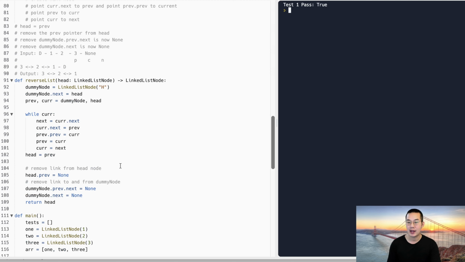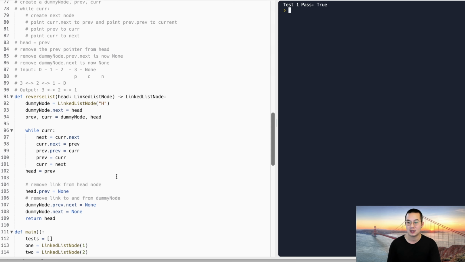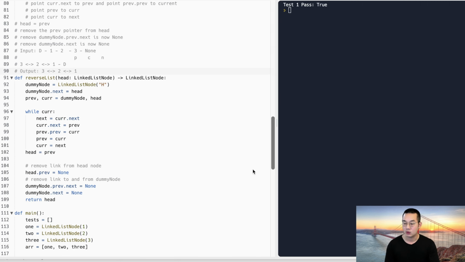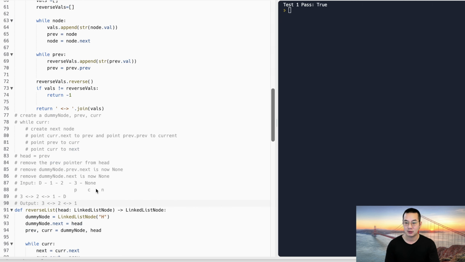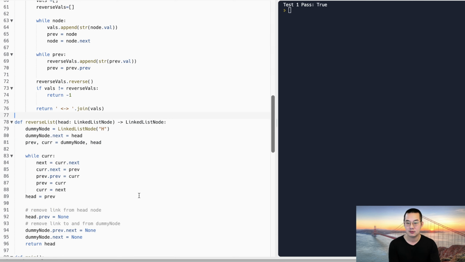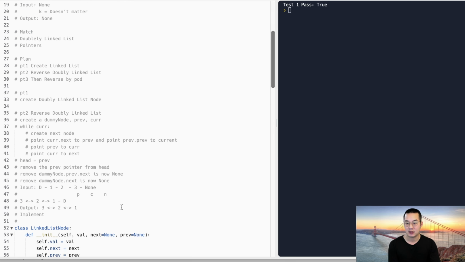And now we have to reverse it by pods. I was going to do 3 videos, but it looks like this video was pretty short to get to reverse list, so I'm just going to finish up part 3 here. Okay, so what we need to do is go back to the planning phase, and we have to remove this part of the notes. And let's get back to the planning phase.